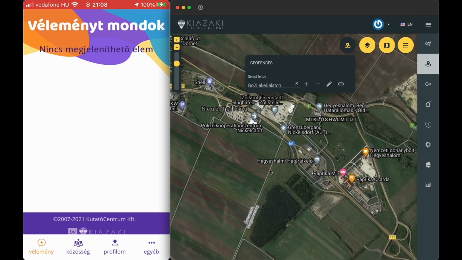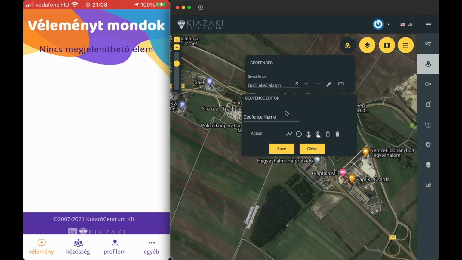Draw a new geo-segment in the administration interface using the tools developed for this purpose. It is possible to create one or more geofences at the same time, edit them, and delete them partially or completely.